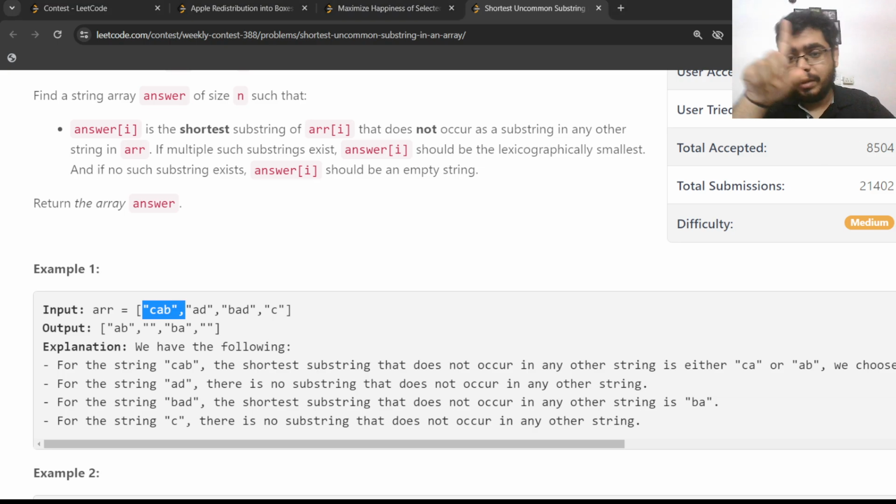if I take length 1, which is the shortest, C occurs in the fourth string, so that cannot be the answer. A and B also occur in the relevant strings, so A occurs in this also, A and B both occur. So one length strings are not possible. Let's take two length strings. CA doesn't occur in any of them, so CA could be a possible answer. AB also doesn't occur anywhere as a substring, so AB also could be a possible answer. So two length, and we have two options, CA or AB.